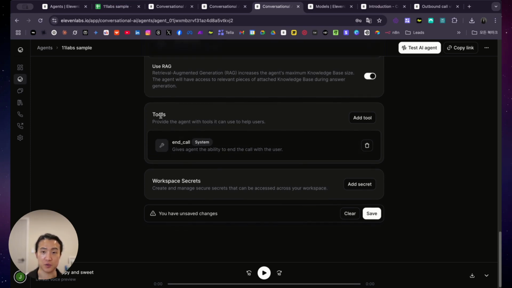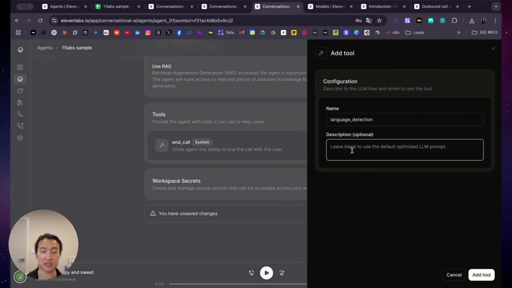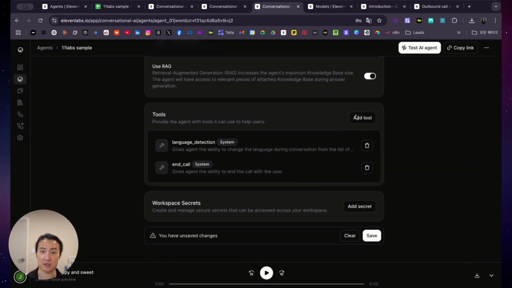And then tools. You can add your own custom tools here, as well as ElevenLabs native tools. If you go into add tool here, you could add skip turn, your own custom tool, and you could also add language detection. This is what enables ElevenLabs agents to switch seamlessly between different languages. So I'll just add this as a tool.